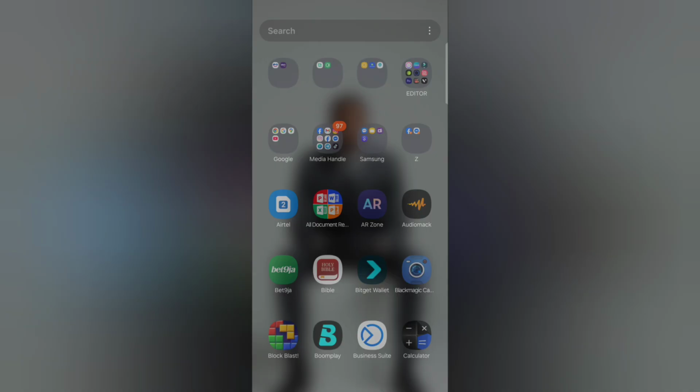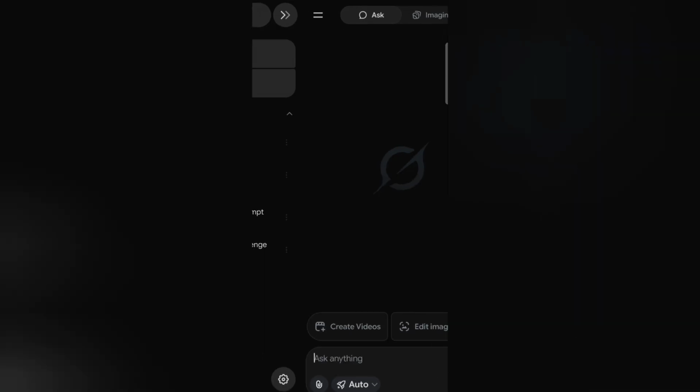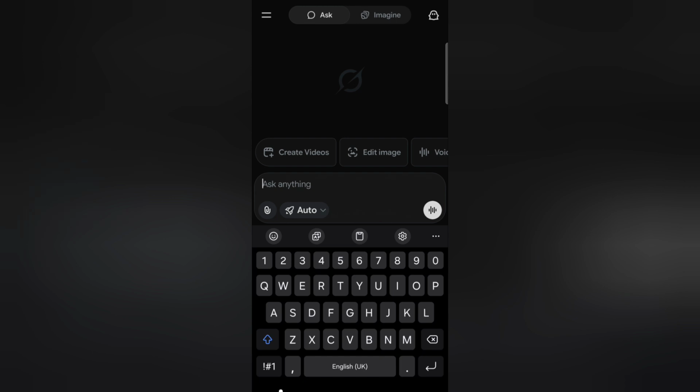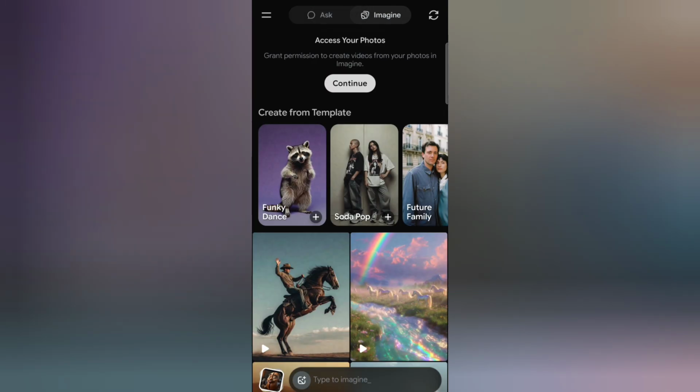I have good news for you. Grok AI, they are trying their best to bring in motion control. There is one motion control that I do using Grok, so I'm going to show you how I do it. When you go to Grok, just open Grok on your phone. You click on imaging. You get to see great from template.